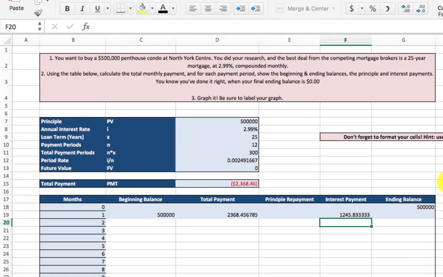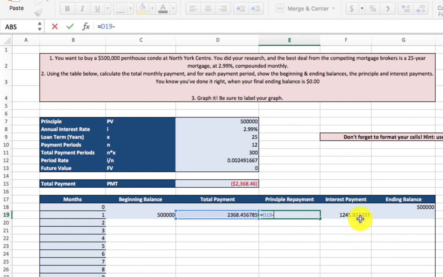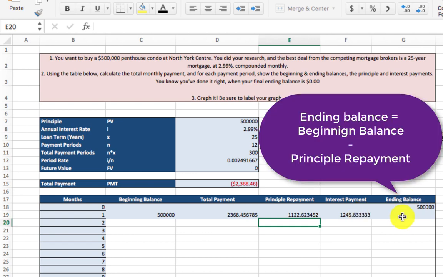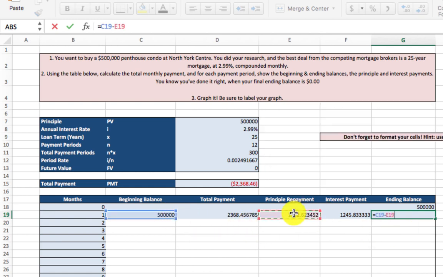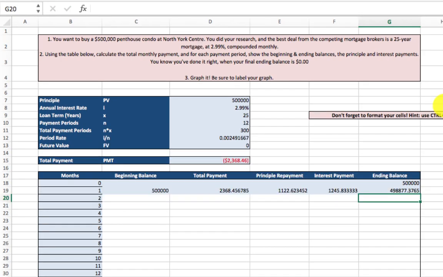Now having the interest portion calculated, we can easily figure out the principal portion by simply subtracting the interest portion from the total payment. Equal total payment minus interest payment. The last item here is the ending balance, which is equal to the beginning balance minus the principal repayment. After all that work, we have now completed period 1.